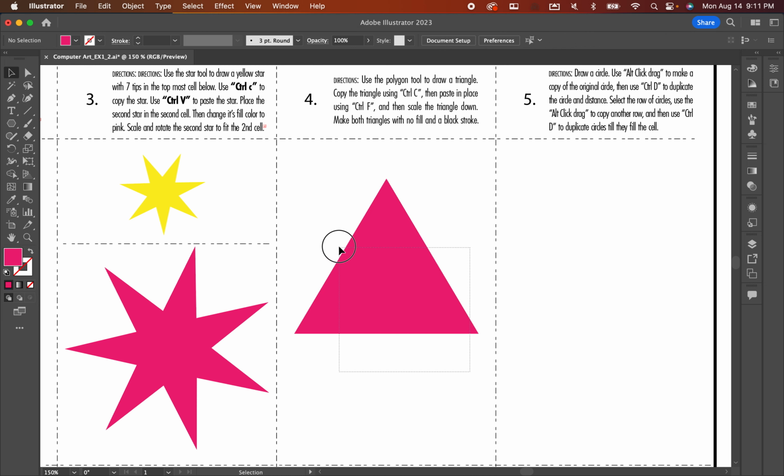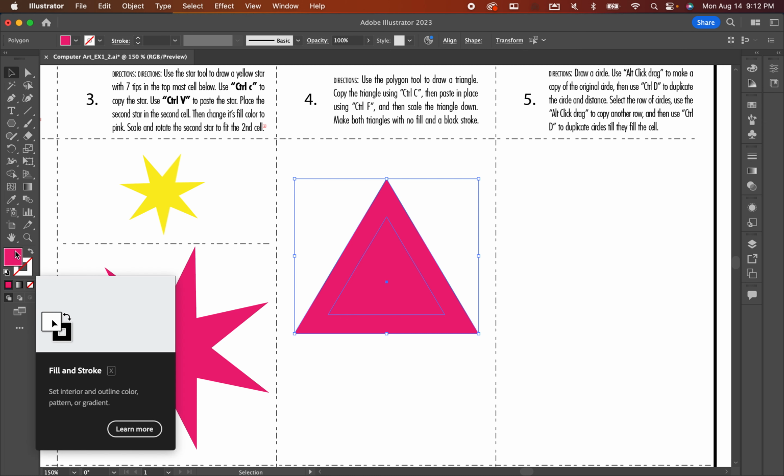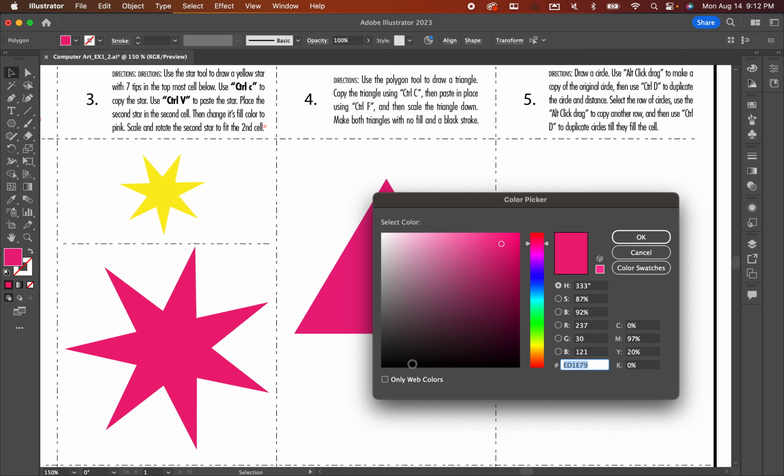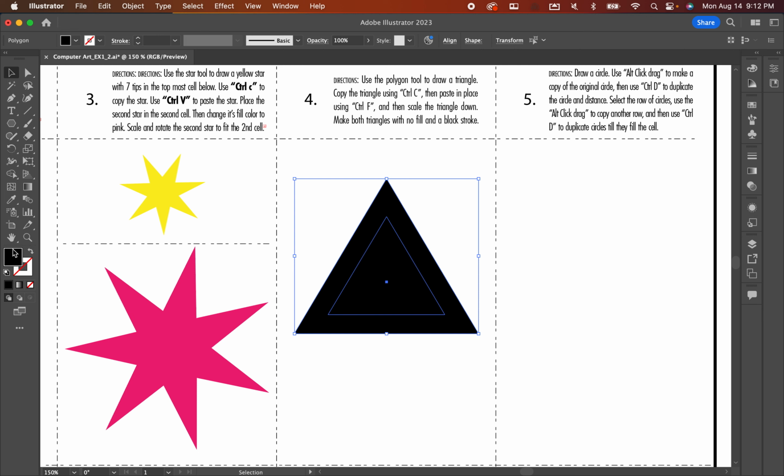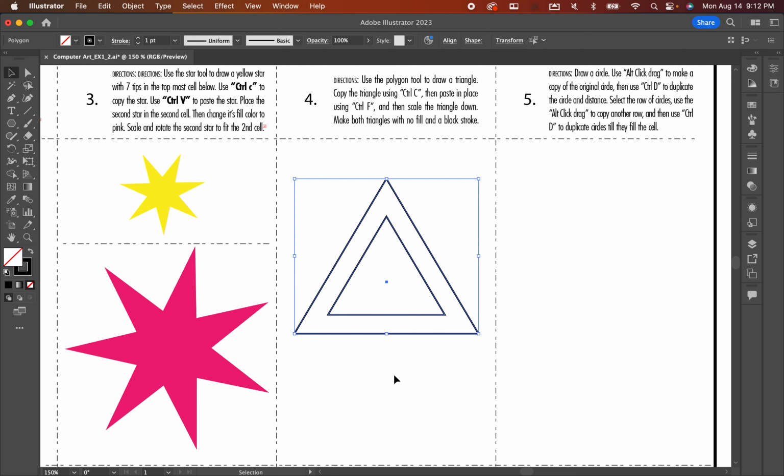I'm going to click and drag over both of those triangles. You can see the blue line showing up there. I'm going to double click on my fill, and I can pull that color all the way down into black. Hit OK. And then I can transfer fill to stroke. And now I have two triangles.